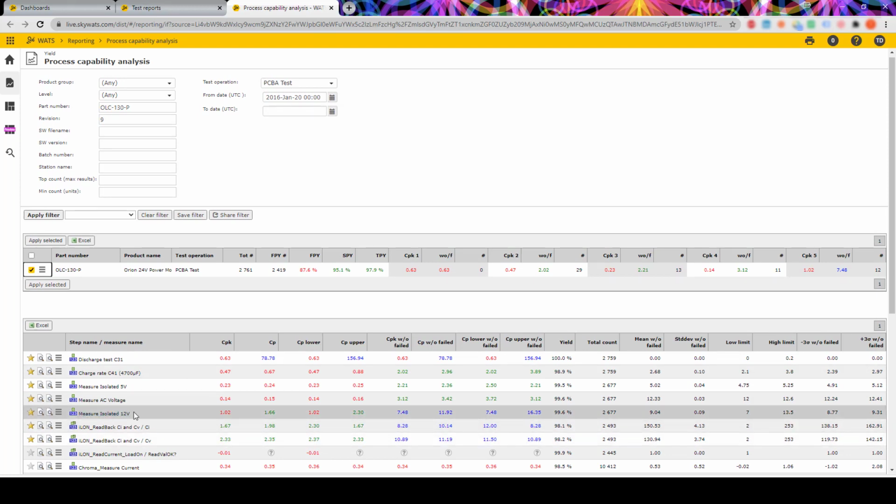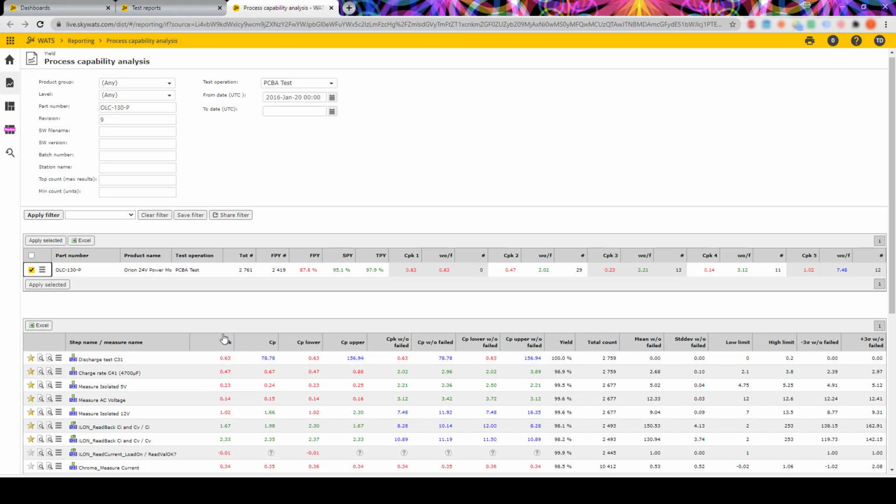And so there are two observations here. I'm not going to go into the details of process capability analysis, but each of these steps has an index called CPK here, and it's a ratio between the test limits and the 3 standard deviations of the actual measurement. So when it is low, it indicates that maybe the test limits are too narrow, or that the measurements are fluctuating too much.